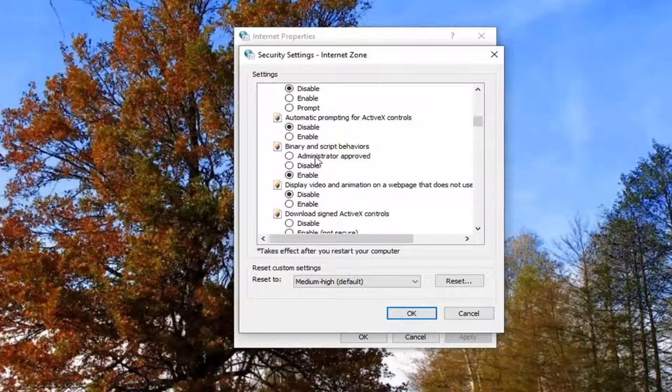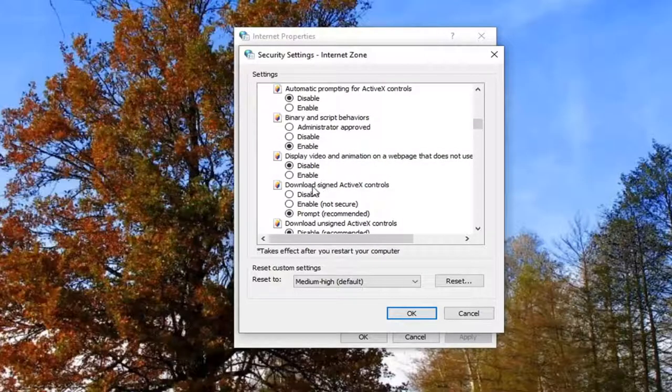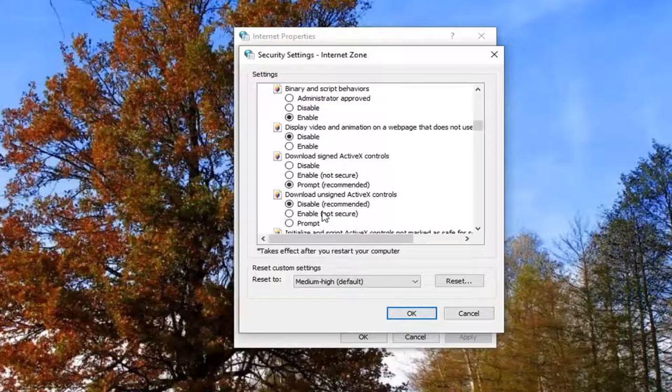That's fine, you can keep that disabled, but where it says download signed ActiveX controls, just keep it at prompt, which should be recommended here. And then it says download unsigned ActiveX controls, keep that to disabled. If there's an issue, you can try enabling that or prompting it. Probably be better than just going ahead and just straight up enabling it. But you have that option there.